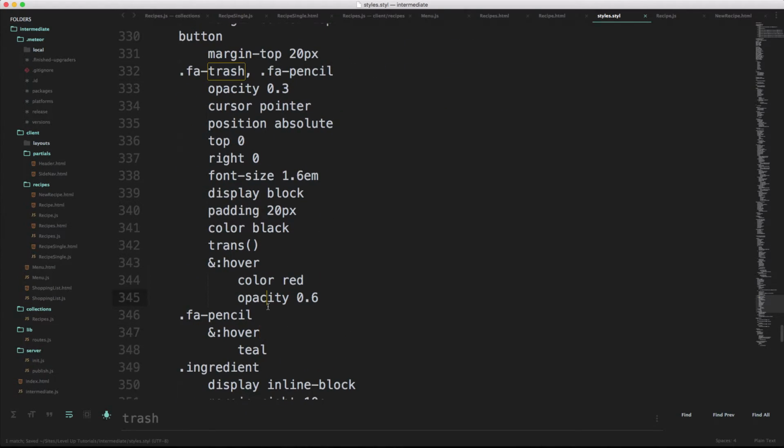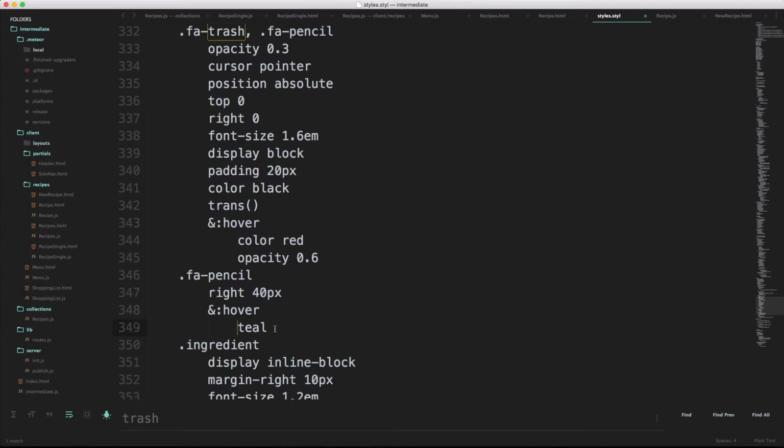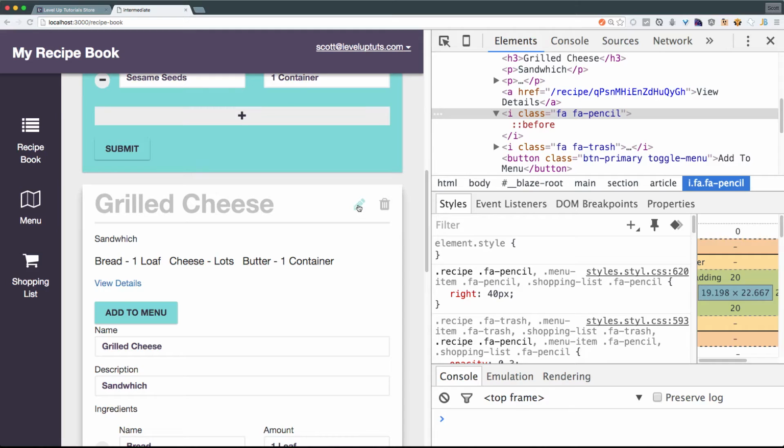Now in addition, we have the other one at top right, 0 right, and we had a display block and padding of 20 pixels. What we can actually do is move this over to the right a little bit less. So if we were to say right, maybe let's try 40 pixels just to see how this looks. And for some reason I just wrote teal here. I don't know what I was thinking, but obviously we need that to be color teal. Okay, now when you come here on hover, we now have this teal color, and perfect.